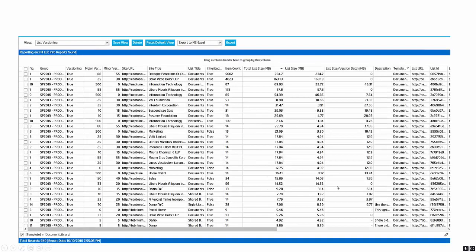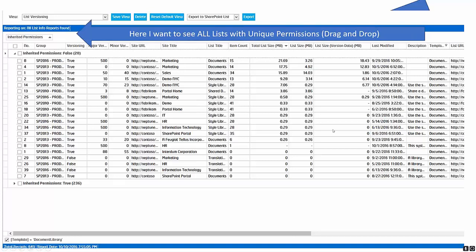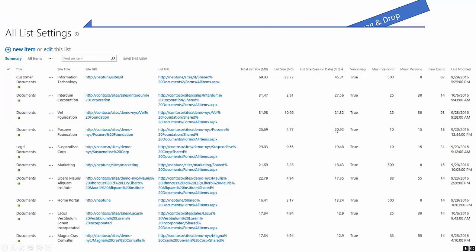Here's an example of a report for list versioning. So again, this is across multiple sites and site collections. You can drag and drop. So here I just drag and drop inherited permissions, for example, to see which lists have inherited permissions, like they're unique, where inherited permissions is turned off or false. And then when exported to SharePoint, this is how it would look, and you can always group it. But a spot where a site owner or someone would be able to see the stats of all their lists and libraries and all the subsites, for example.